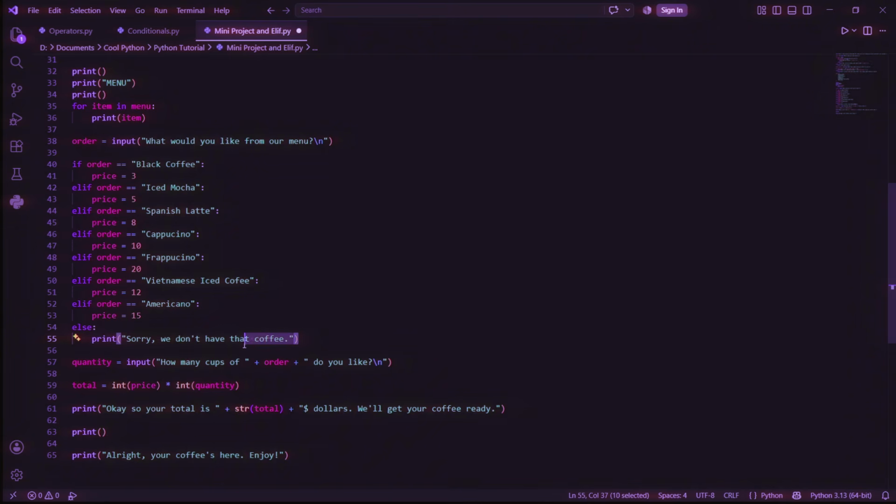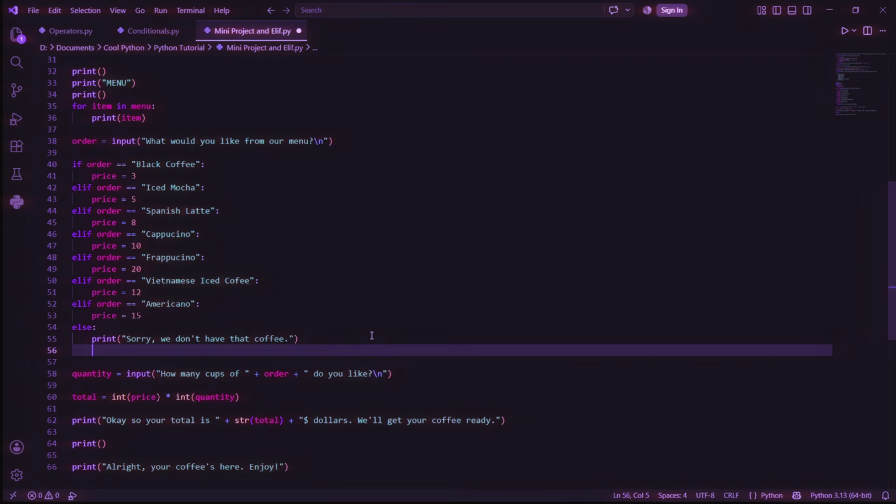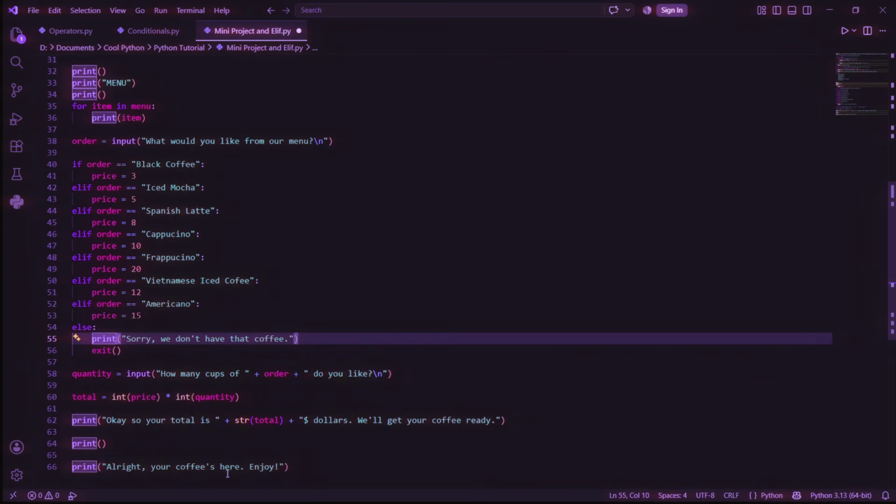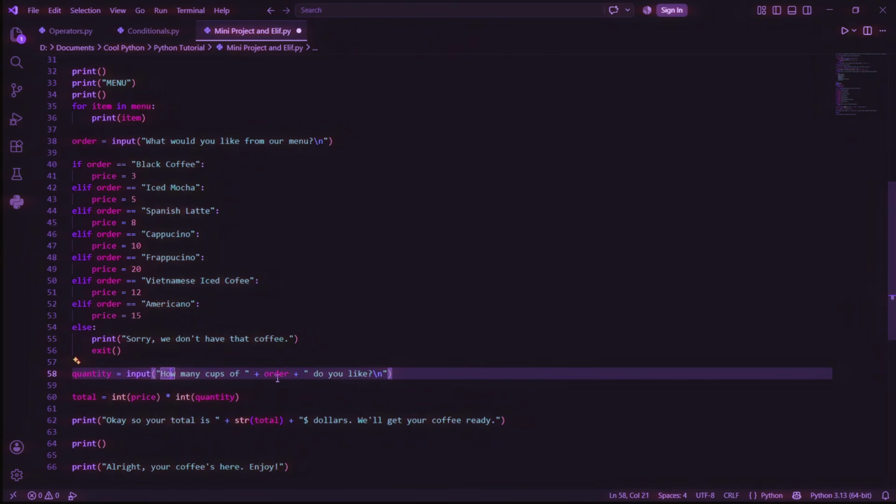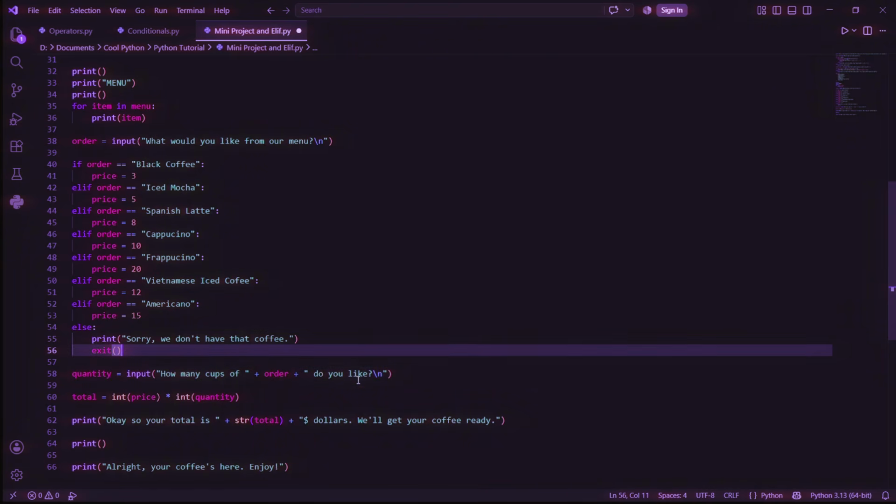Then, if the coffee isn't on the list, then it's busted. We're sorry, we don't have that coffee. And then we'll exit immediately right after, because we don't want this code to run. So quantity equals how many cups of this which do you like.